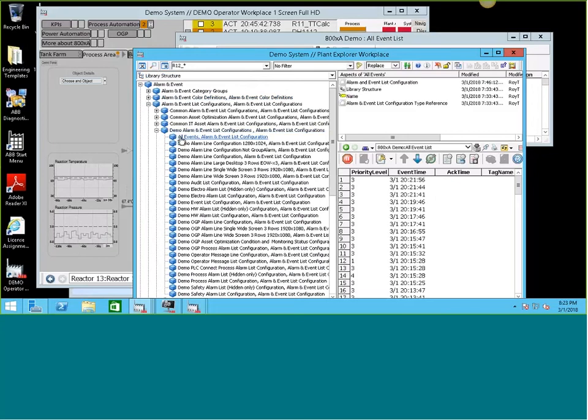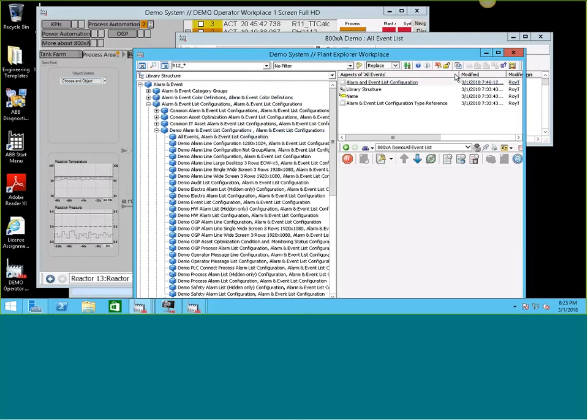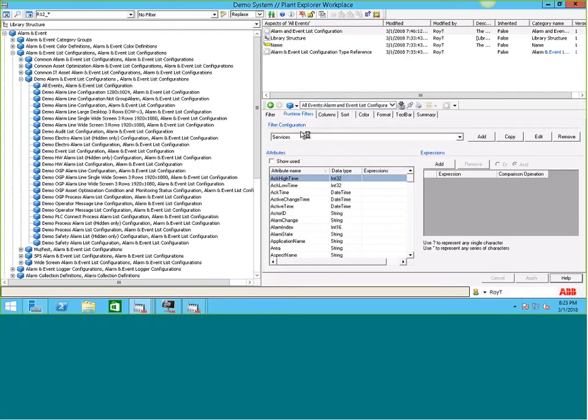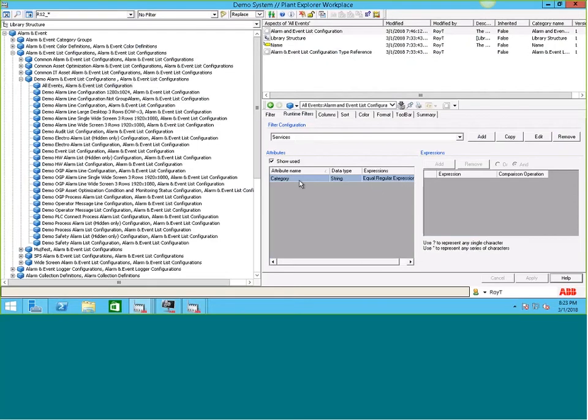So in here, I have this all event list configuration, and on this alarm event list configuration, we have a tab called runtime filters. Here we see that I already have the services one, and if I only show what configuration I did, you can see I did it on category, and I said services equals there. But I could easily do this based on different things, like, say, an audit list.